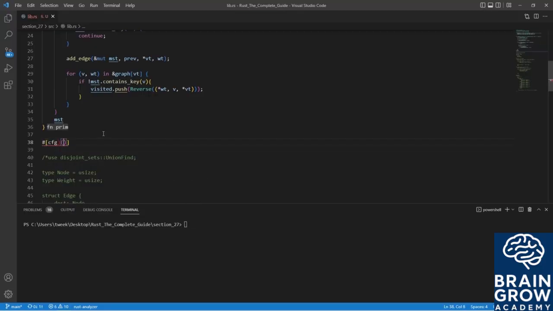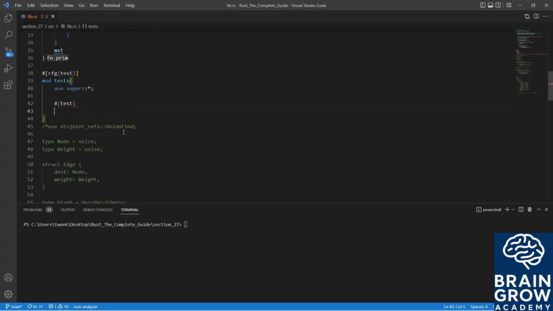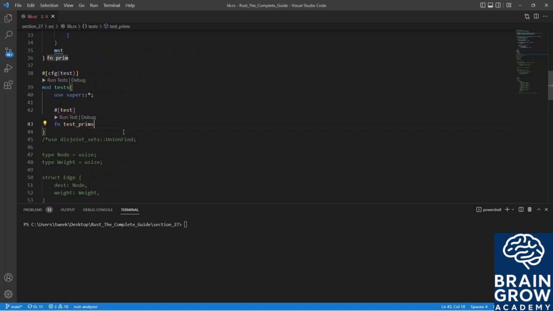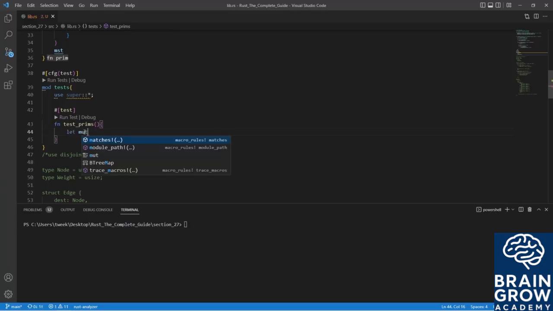And we will say config test, mod test, use super, and now we can create our test of testing our Prim's algorithm. fn test prims. So what we need to do is create our graph. So we will say let mut graph equals BTreeMap new.